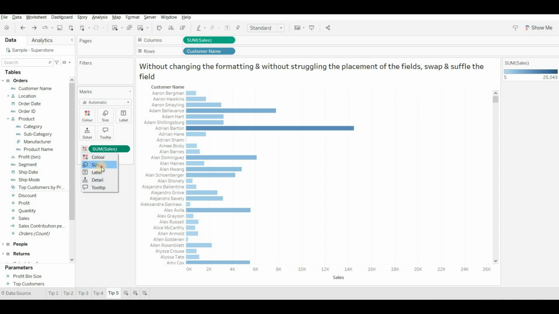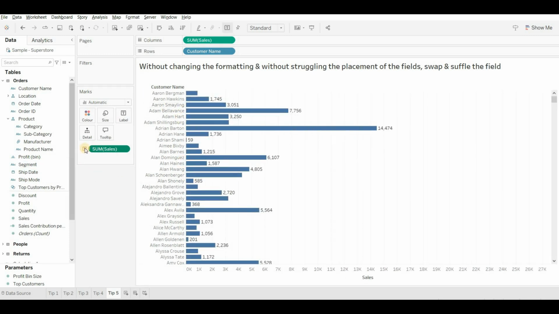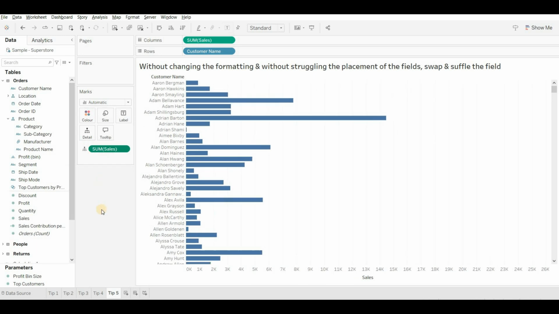So let's say I want to change it to size, just click on Size. Now you can see it is applied on the size. If I want to add it into the label, just click on T and it will add into the label, and same for tooltip and detail as well. Okay, so this might be useful for a fresher who was doing the manual work. So this is how you can swap them. So these are the tips for this video.